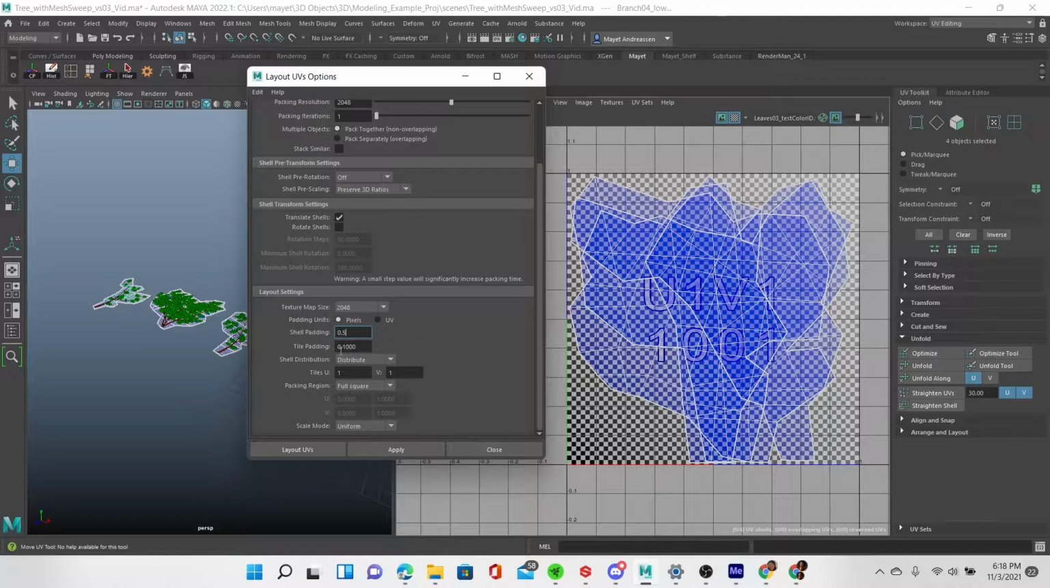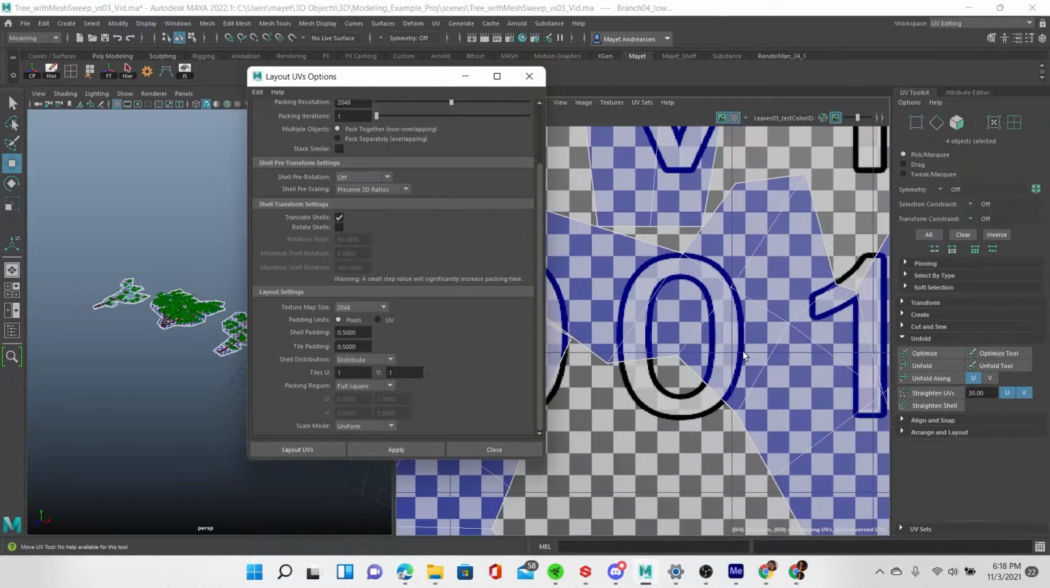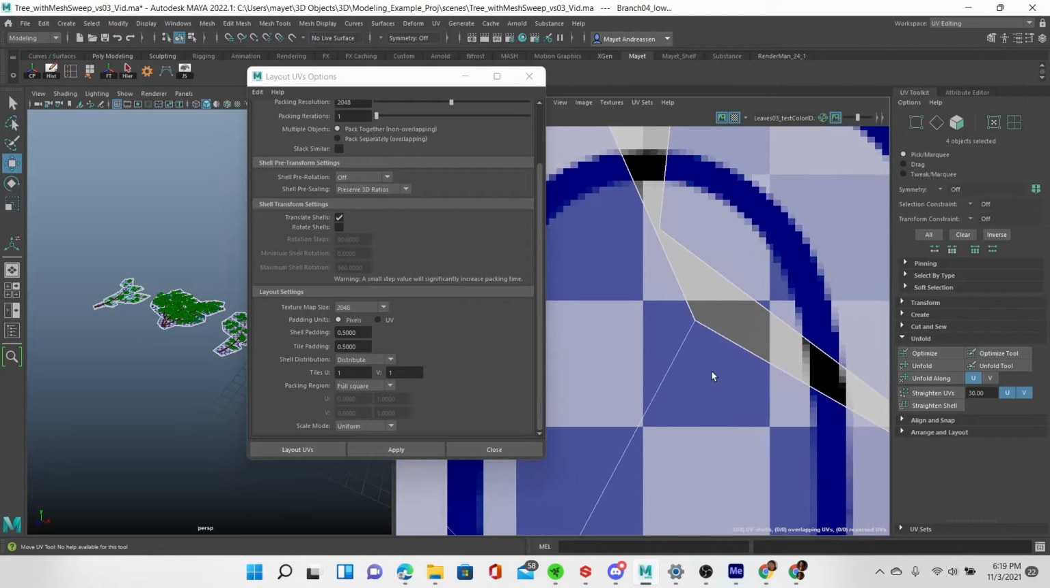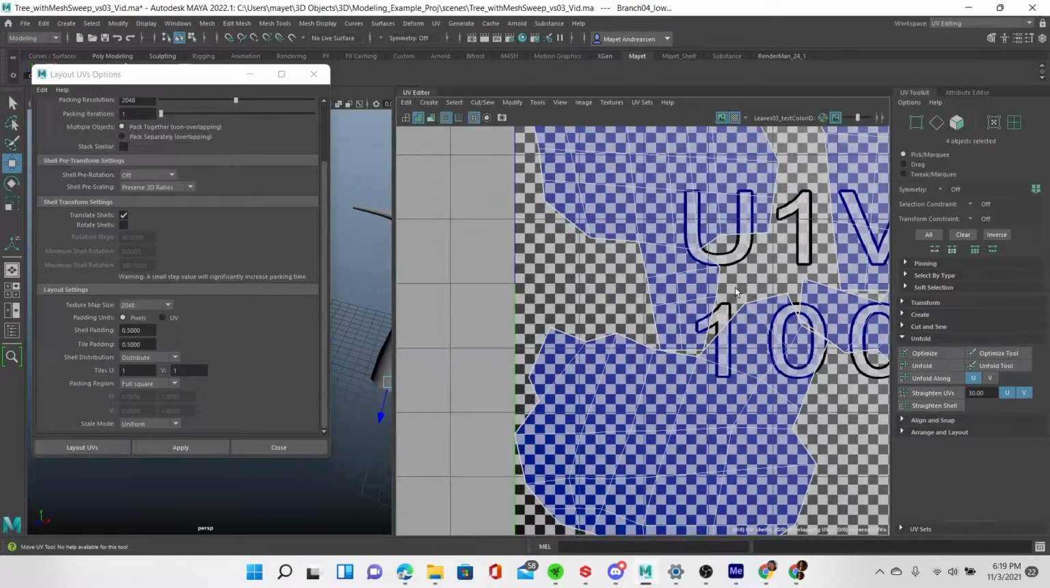So we want to do either 0.1 or 0.5, just so we have a little bit of space between the different UVs, and so that they're not right on the border, right on the edge of the one-to-one space. The shell distribution is tile U1 and V1, and we want it to take up the full square if possible. Then we hit apply. And voila, here we see it. Now, I feel like there's some overlapping going on here, and I don't like it. But it actually isn't overlapping. If we zoom in really close, we can see that it is not overlapping.